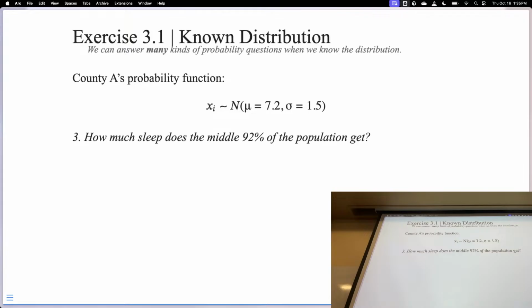This is the picture of the thing we're trying to find. And we want to find these two numbers. So this is the upper bound, and this is the lower bound. Upper and lower.